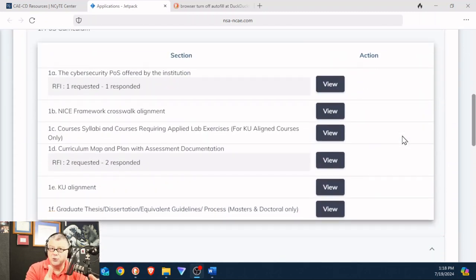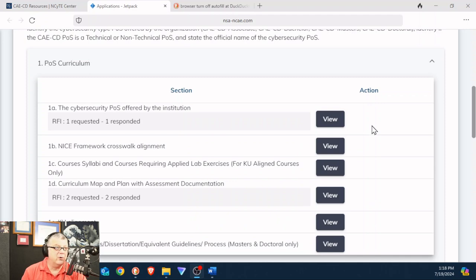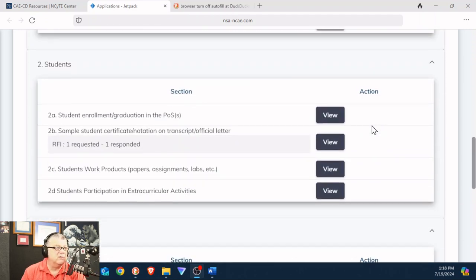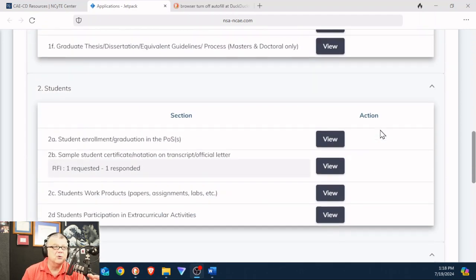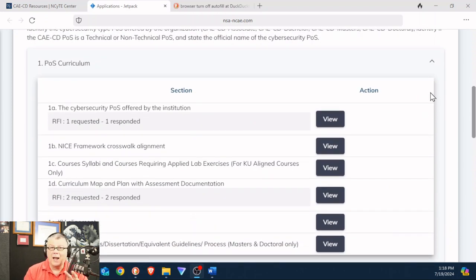As I mentioned, as you're probably aware, there are 4 sections: the POS curriculum, the student, faculty, and continuous improvement. Let's take a look at actually 1A, the cybersecurity POS offered by this institution. Again, each video is going to examine just one element of this application. So instead of having a 2-hour video, it's going to be a bunch of smaller videos you can view. So let's take a view. And you can see when I submitted this, there was an RFI. I did respond to it. So let's take a quick view.